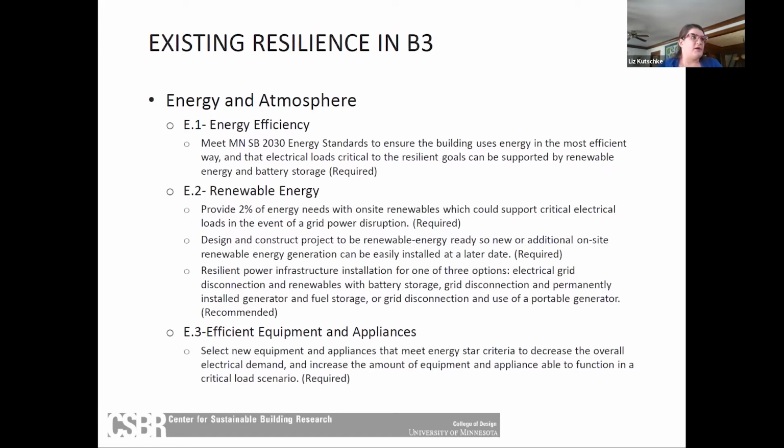And of course, we have a current recommended measure for a resilient power infrastructure, including a battery or permanently installed generator, or a quick connect for a temporary generator. And similarly to the other reductions in energy demand goals, the efficient equipment and appliances can reduce the critical load and maintain more operation during a reduced power situation. You know, more Energy Star refrigerators could be on than regular ones.